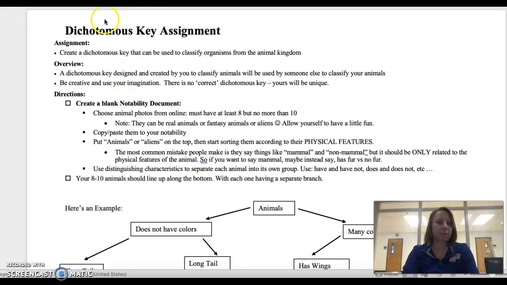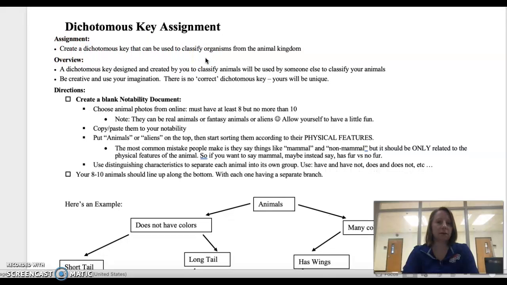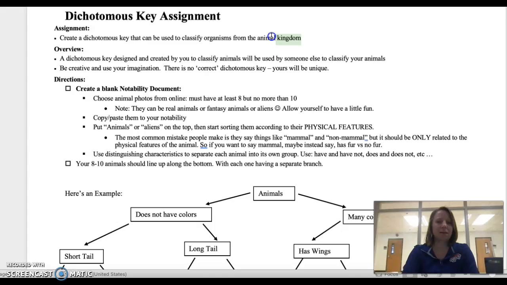And so we are going to create a dichotomous key that can be used to classify organisms. And let's not make it from the animal kingdom. Let's make it from anywhere. Say your imagination, or Star Trek, or Star Wars, or Minecraft, whatever you feel would make you happy. I don't really care. The point is that we are able to classify things.